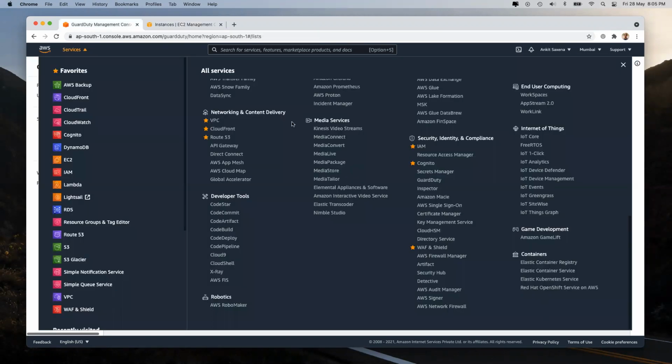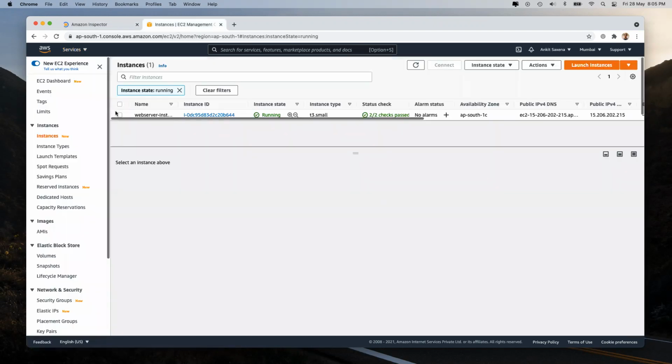So that's your GuardDuty, very important in AWS security. Let's go to the next one, Inspector. Before that, let me just go and terminate this server.